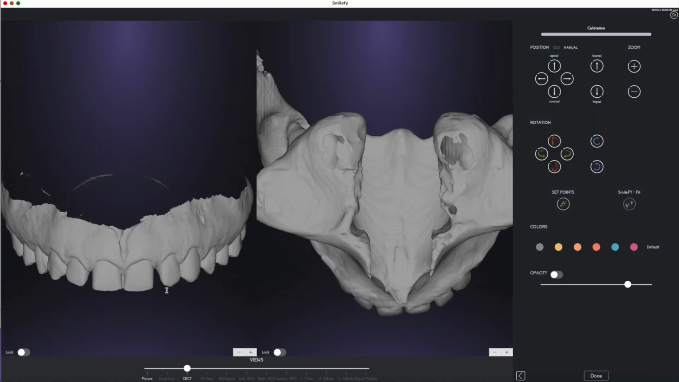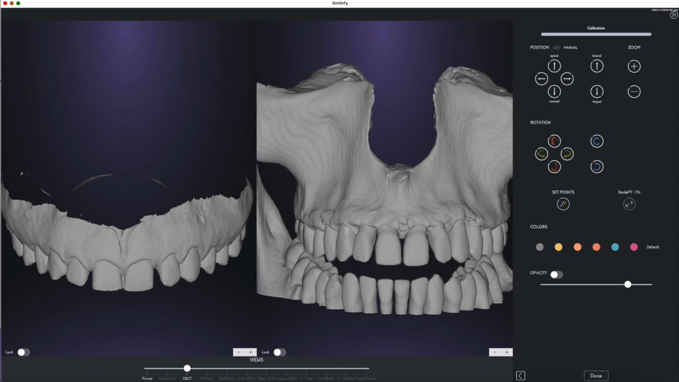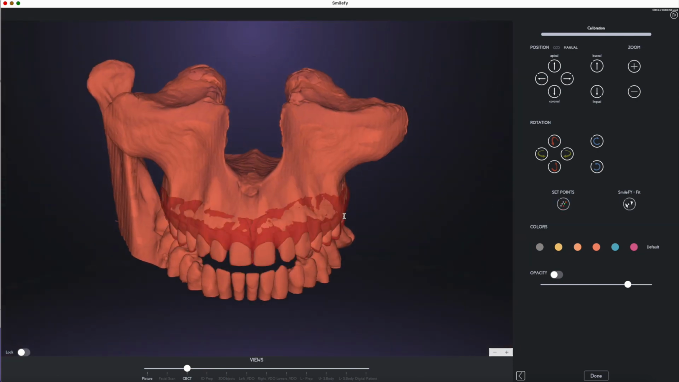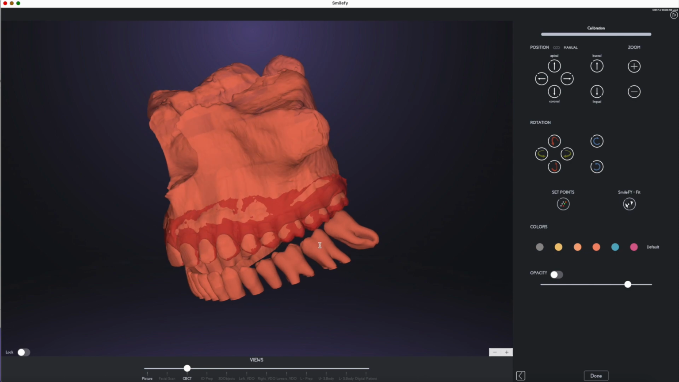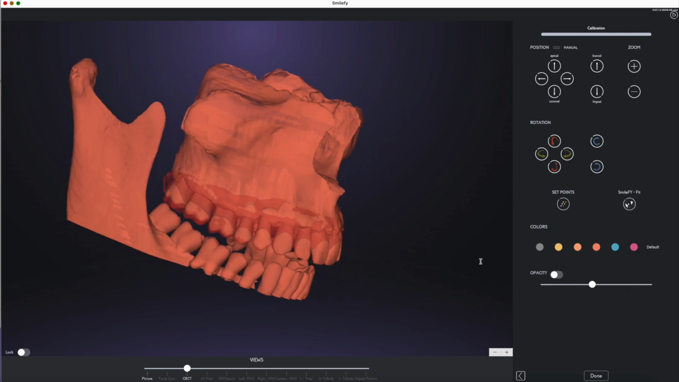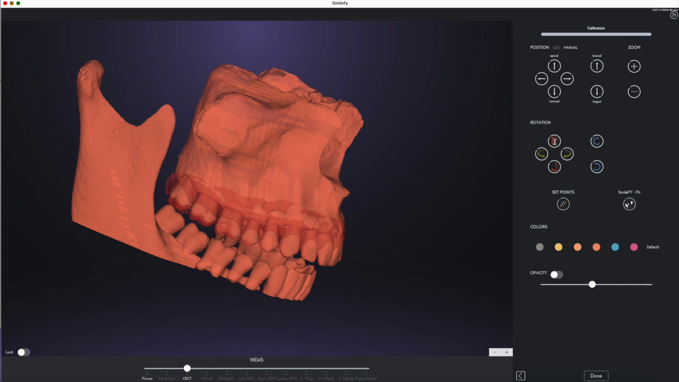So we got the CBCT bone AI generated from the cloud. We need to set 3 points on our intraoral scan and 3 points on our CBCT bone. We calibrate. If my points were not precisely set, we need to recalibrate the position.